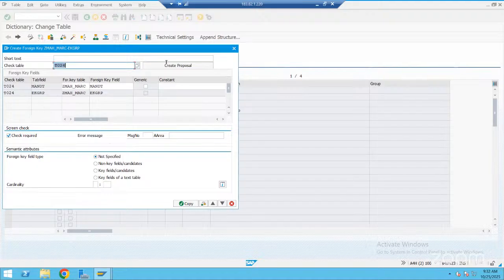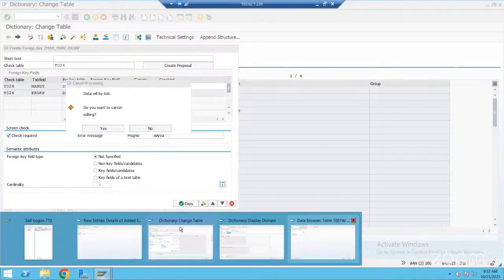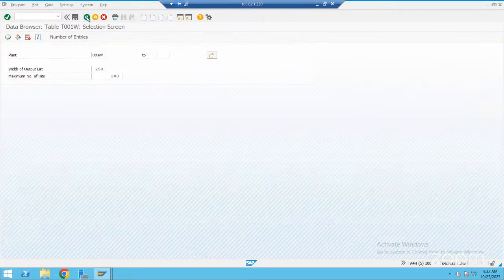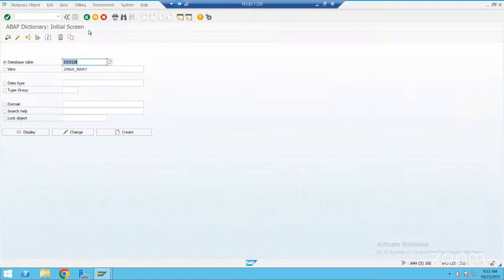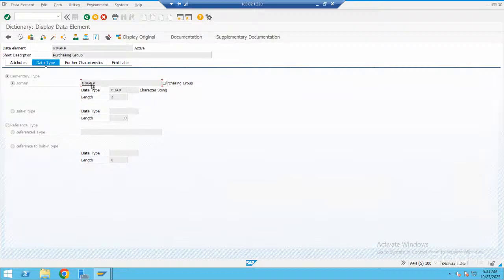If you go here, this will be the main table. How do you know? You have already opened the MARC table here. Go back, go to the MARC table. Click on display. Go to the EKGRP field here. This field. Go to data element. Go to the domain.